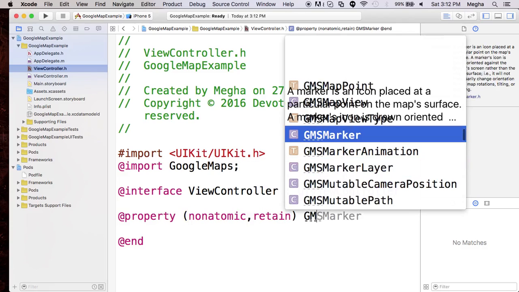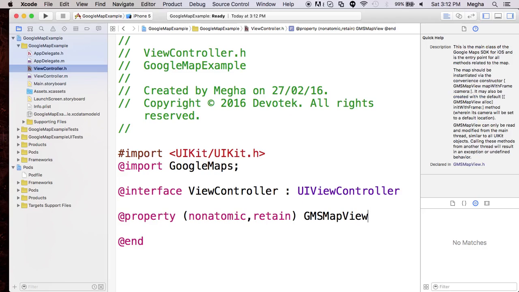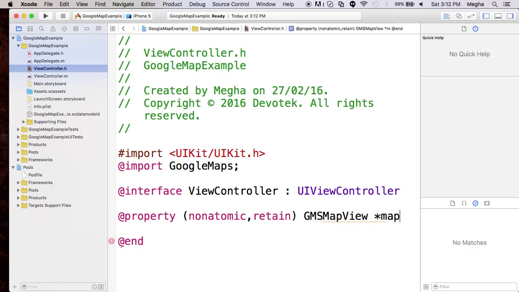It is Google Map, GMS. Everything will have a GMS prefix because it's something like Google Mapping Solution Map View or something like that. So I'm just going to create my Map View property. The object is ready.